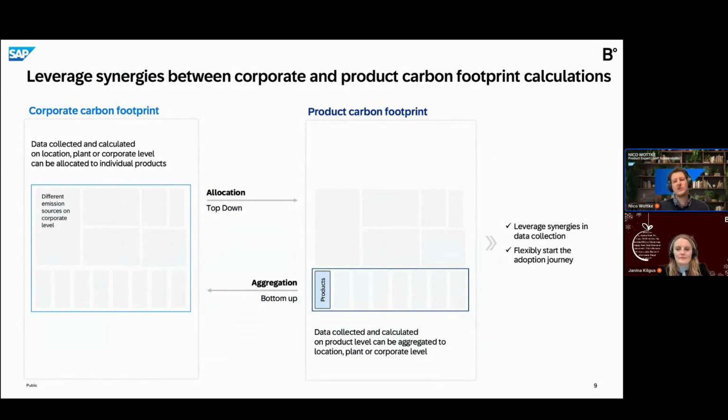And I already mentioned it. One of the unique points of our product is really that it leverages synergies between a corporate and a product carbon footprint calculation. So unlike other tools, some have a calculator on the corporate level, some may provide your product carbon footprint, but SAP Sustainability Footprint Management really combines both. So with one calculation, you calculate both the corporate and the product carbon footprint side by side.